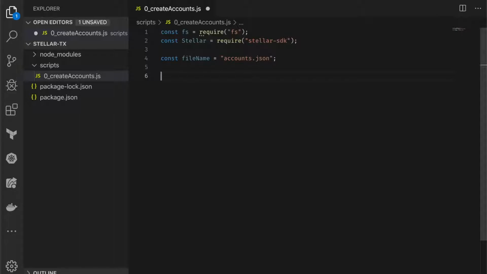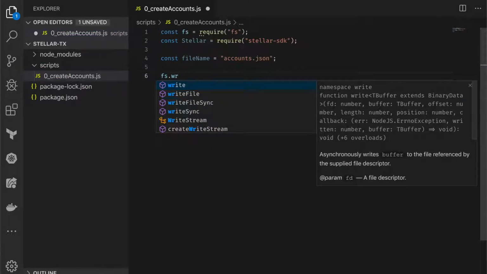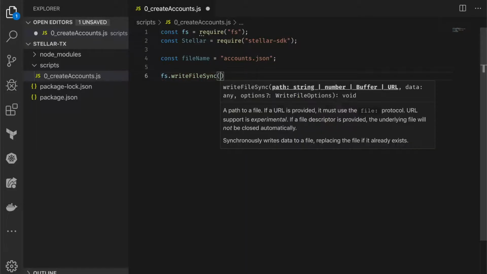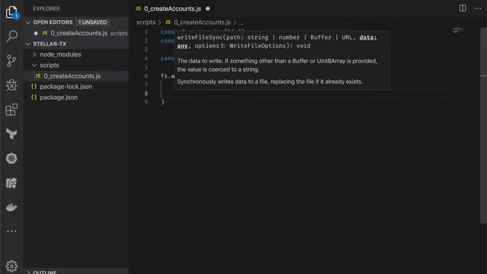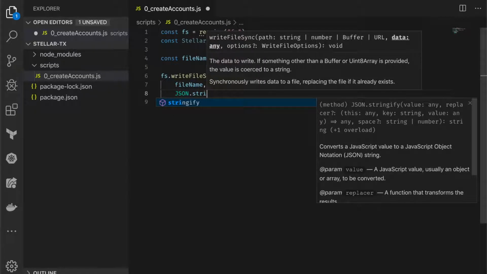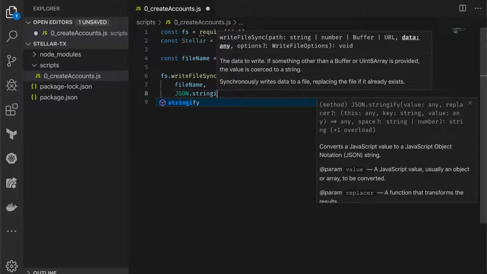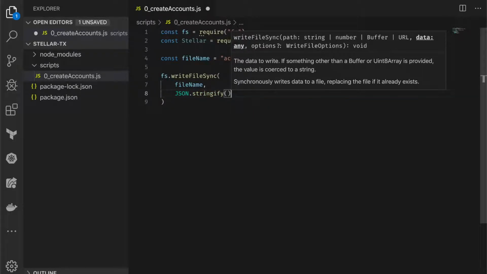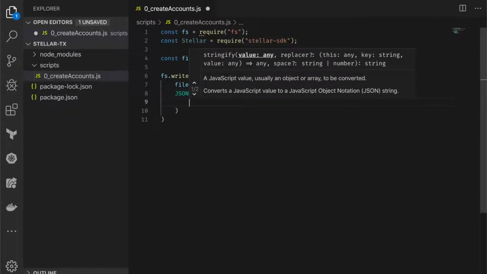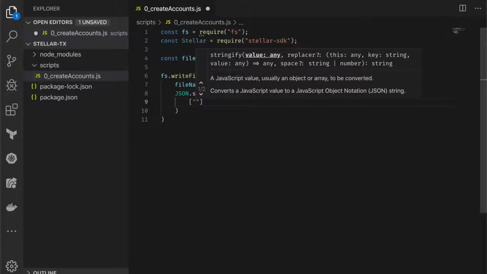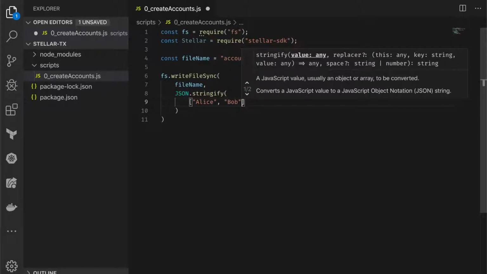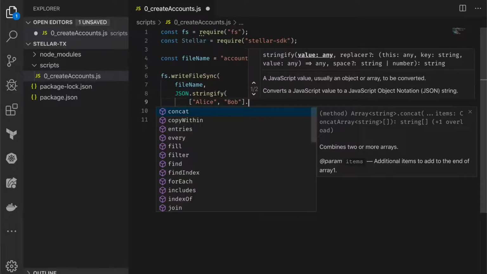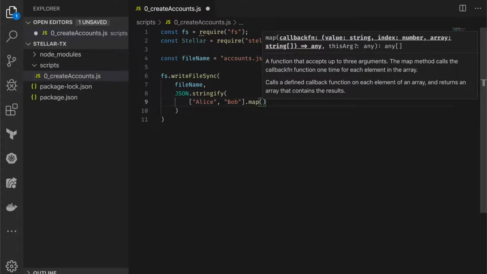And yeah, we're going to be a bit lazy. Just use the sync write function of Node.js to create this file. So obviously we want to write text in the file. We cannot write anything else or a buffer. So we're going to stringify whatever we are going to write. So say we have Alice and Bob. We can map on these two items just to create the key pairs, public and private.